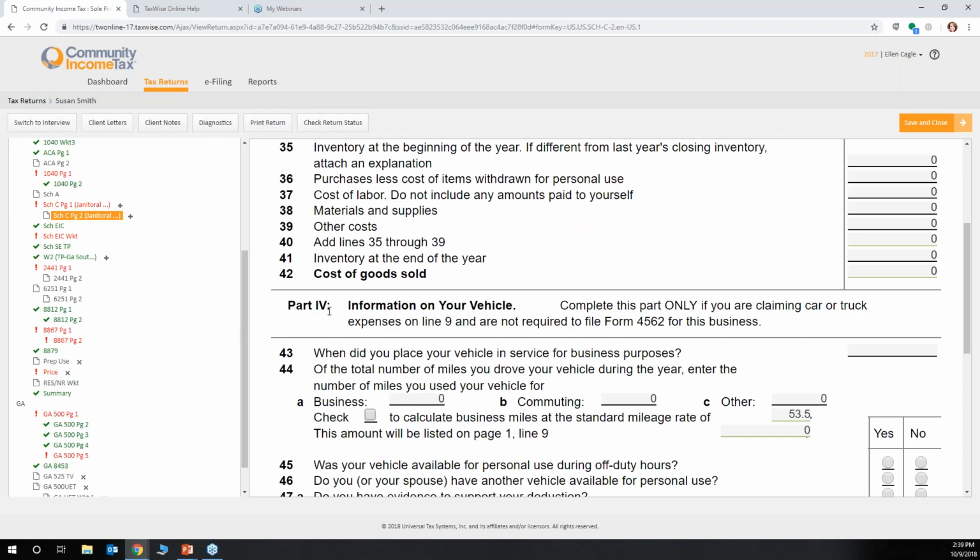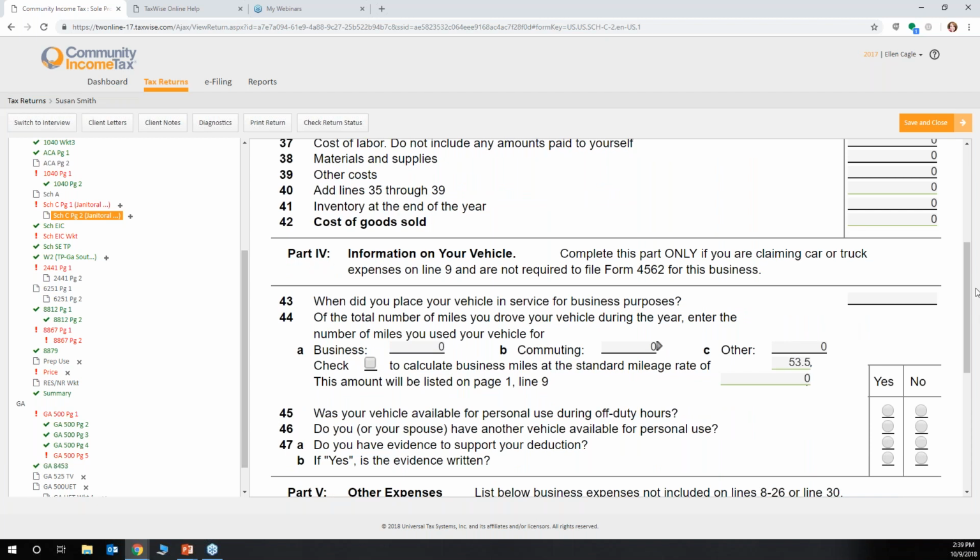And it wants to know, the first thing is, when was this vehicle placed in service? So when did she start using this vehicle for this business? So we're going to say, for this example, at the beginning of the year. Next is going to be mileage, the total business miles, total commuting miles, and other. Now, the only thing that she's going to be able to claim is going to be business miles. As much as we all wish we could claim commuting miles, we can't.